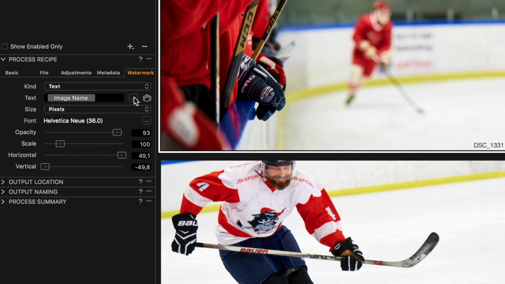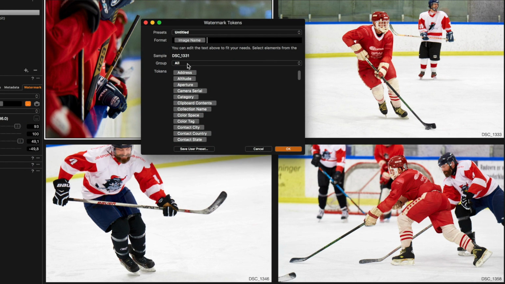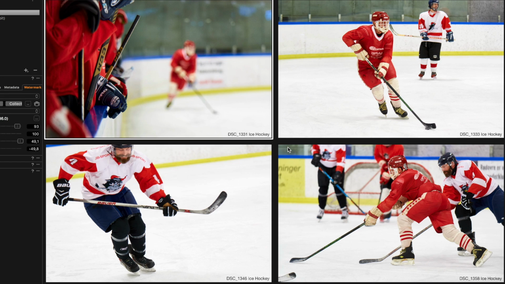Token-based input allows fast and dynamic watermarking of your images without the need to manually enter information. Automatically add file names, collection names, or other information to batches of images.